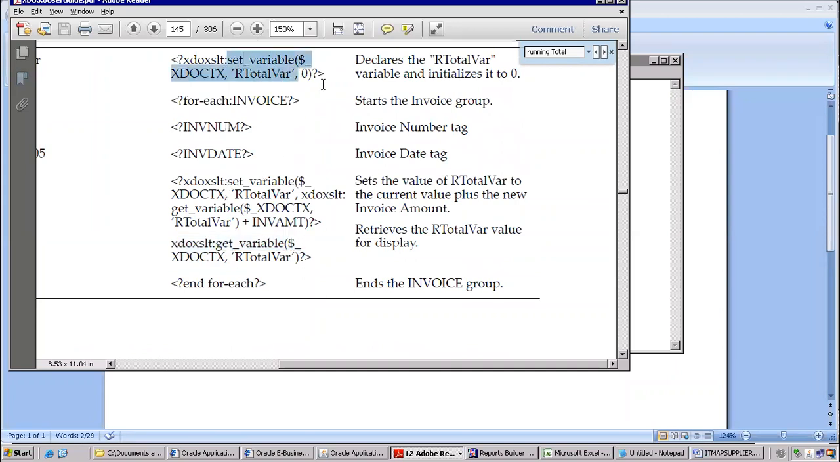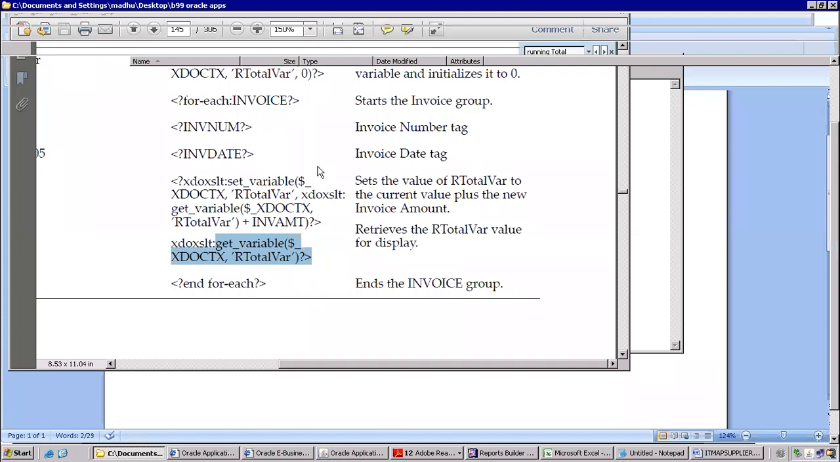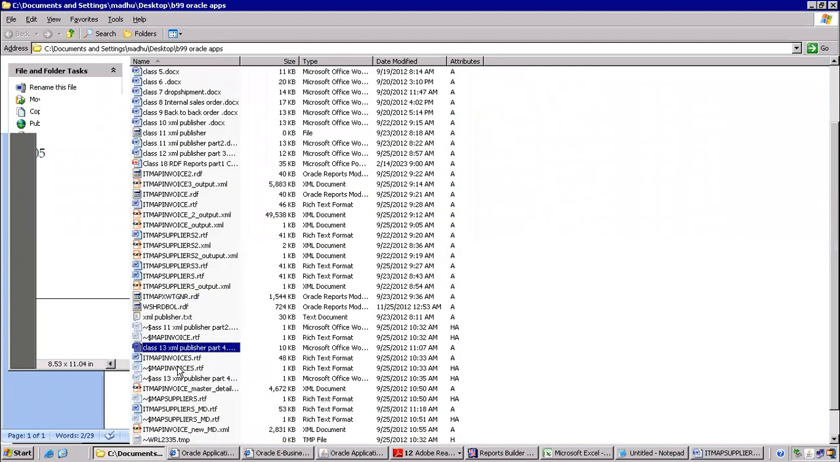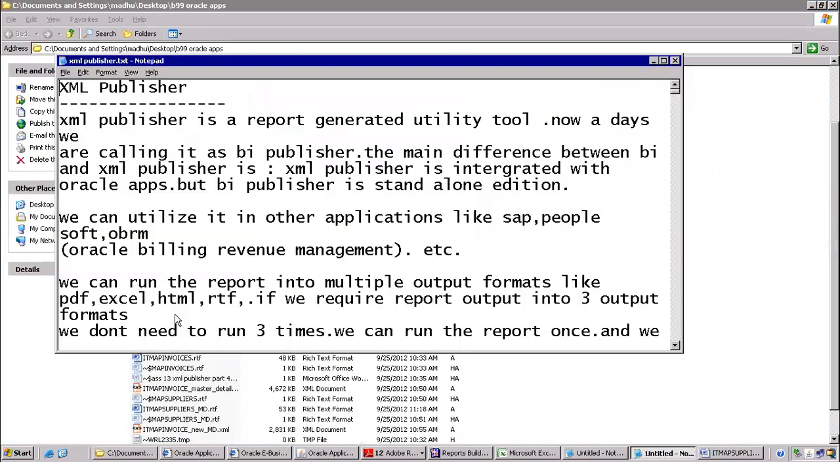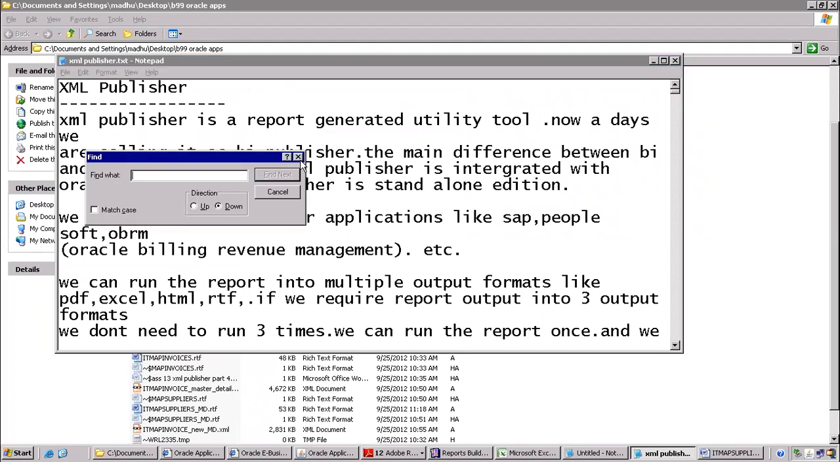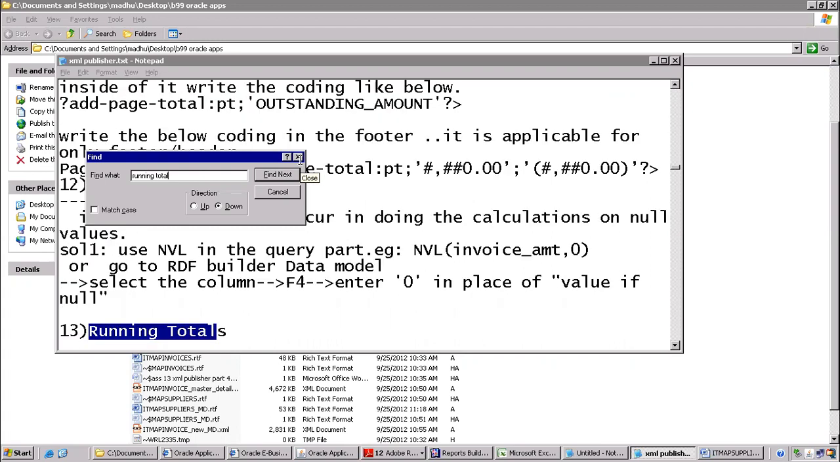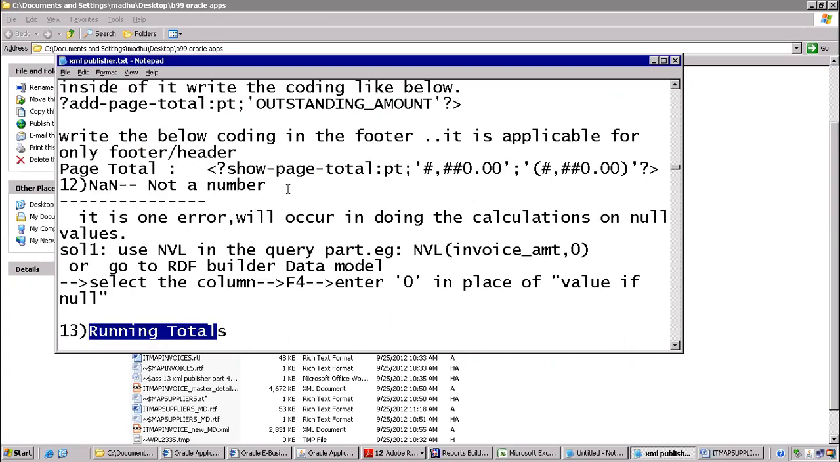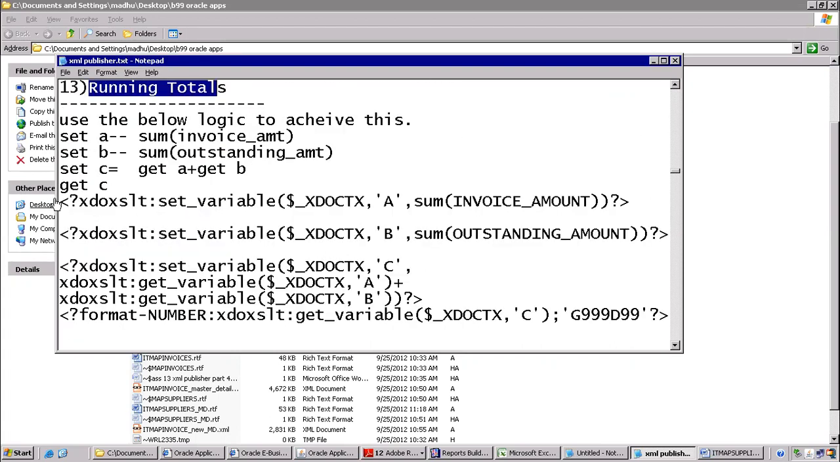Set is to initialize a value. Get is to see the output. Is that okay? Copy paste the same syntax. Please avoid typing, because XML is a case sensitive language. You have to copy paste in the company also. This is the syntax. I'll explain it here itself.